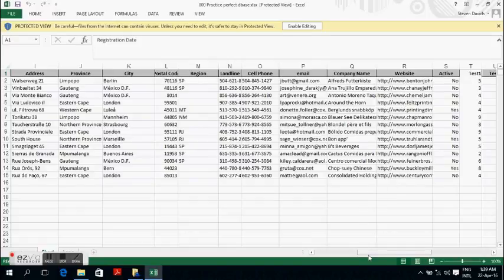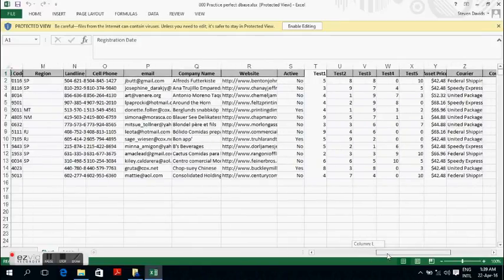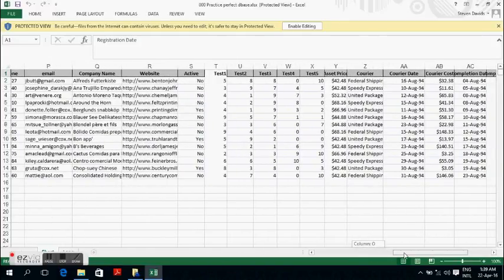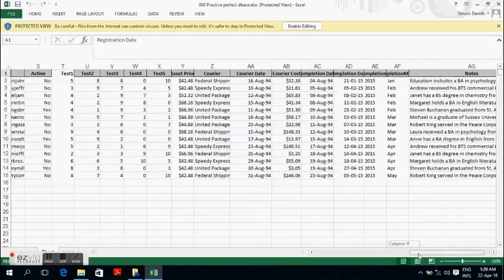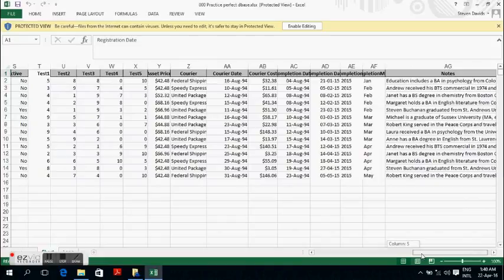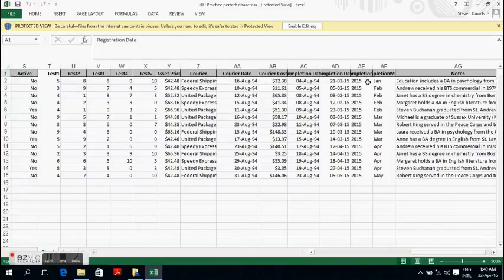I added, for example, email addresses, URLs, and postal codes. This file I use to test functions. It is very important that you have a file where you can play around and practice functions.